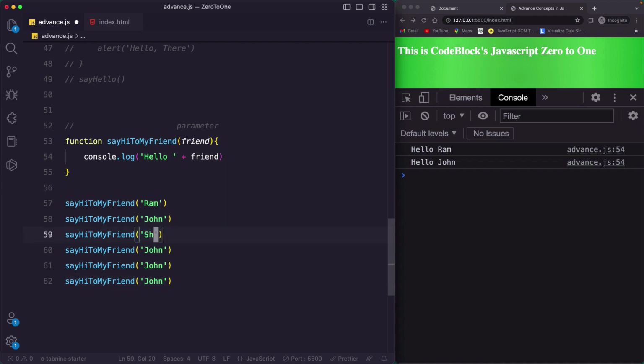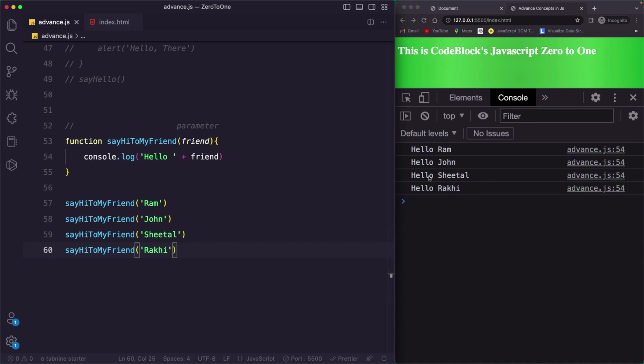You can call it for Seetal, Rakhi, let's keep it to only this point, okay. Save it. Hello Ram, hello John, hello Seetal, hello Rakhi. Now if you were to do it using console way, you'll have to write all of the console.log statements one by one. So console.log ram, console.log john, Seetal, Rakhi, that is wet code. This is dry code. Do not repeat yourself. You have created a block and then you are using that function.